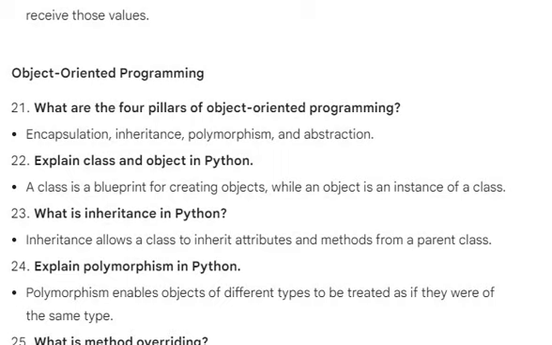Explain polymorphism in Python. Polymorphism enables objects of different types to be treated as if they were of the same type.